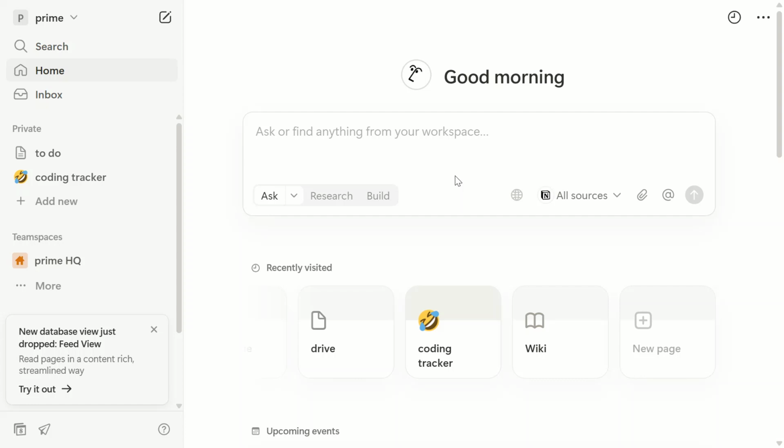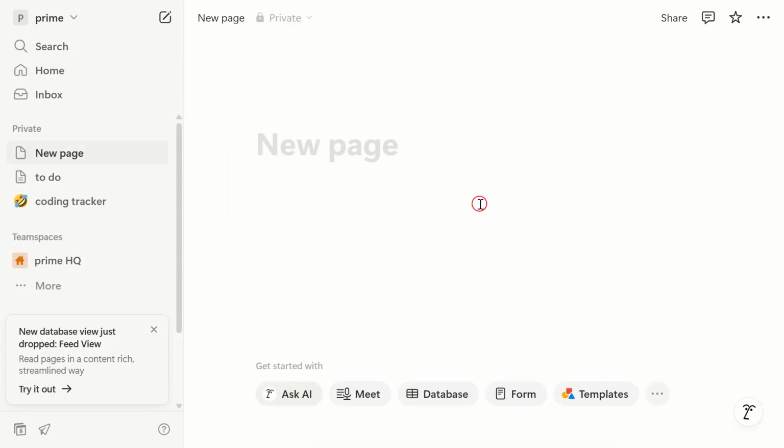Today, we are diving straight into how to create a recipe collection in Notion. This is your full 2025 guide, so let's get started. The first step is to open Notion and create a new page. This is the foundation of your recipe collection.